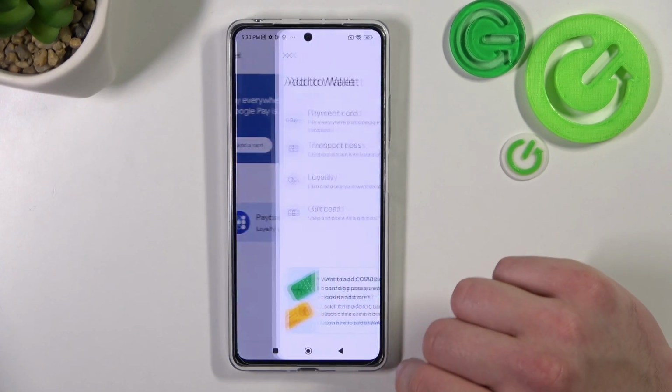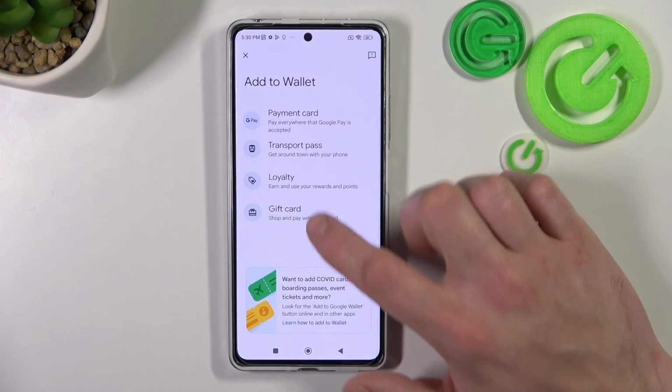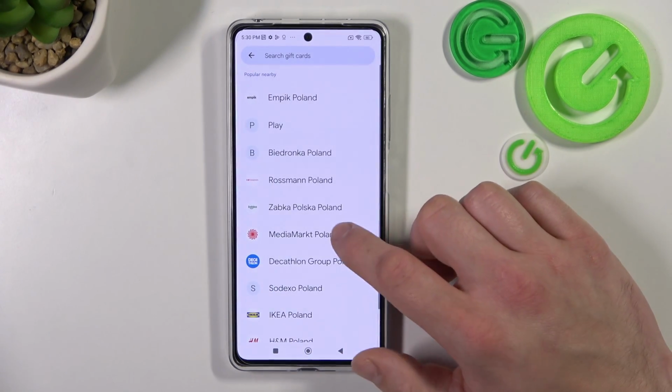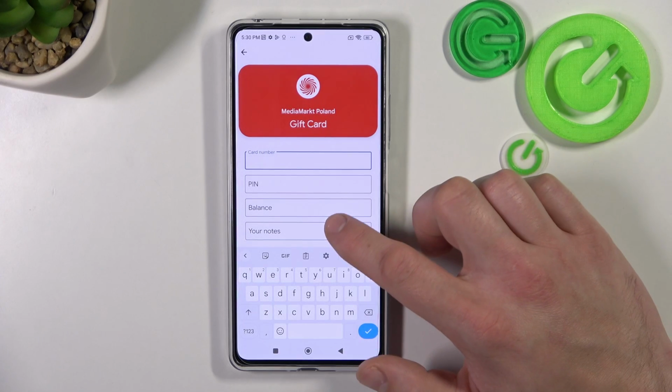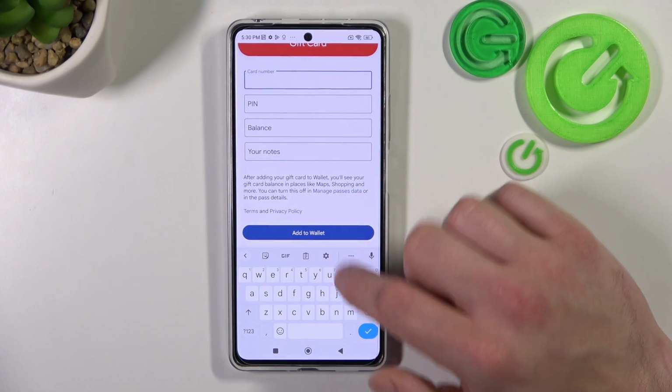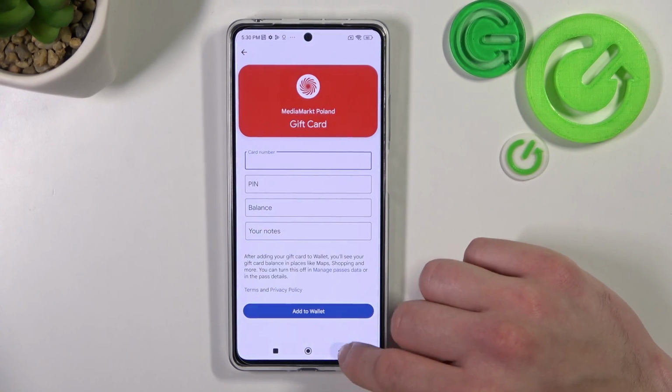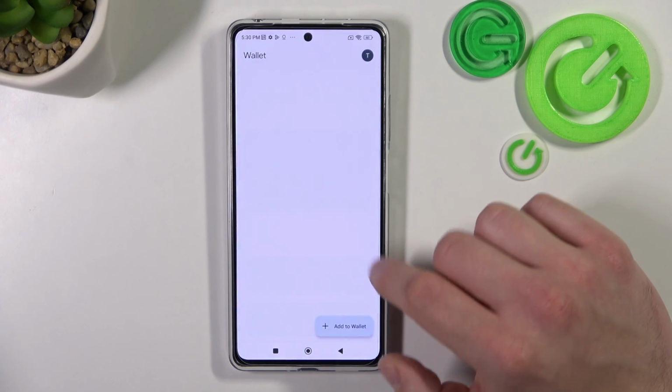Now go back, enter gift card and similarly to Loyalty card, select Shop, enter card number, PIN, balance, your notes and tap Add to Wallet button. And that's it, all of your cards will appear on the homepage of Google Wallet.